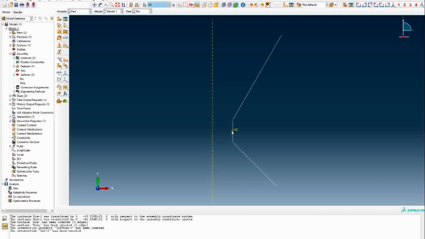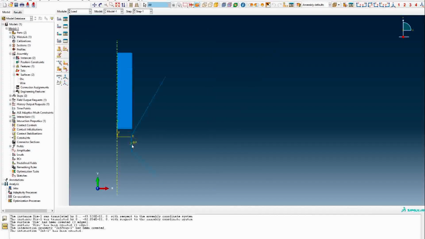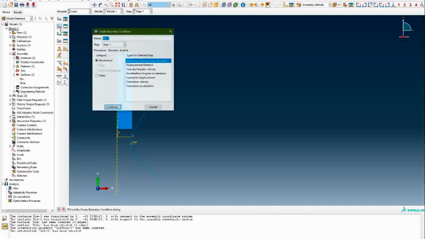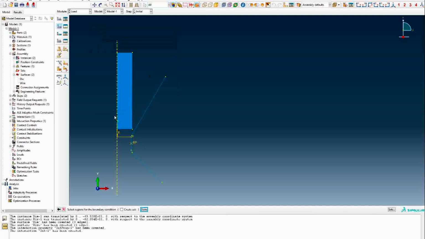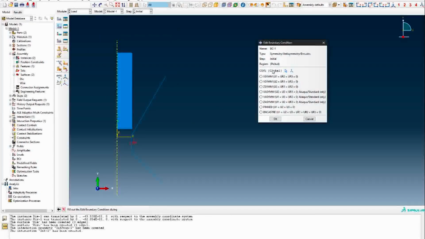I'll choose here, for example, and I'll go back to the load, so you can see the reference point here. By clicking on creating a boundary condition, from the initial step, not from step 1, I'll choose this symmetry, asymmetry, and click on continue, choose this reference point and click on done. You can see there are lots of options here. If you choose this option, it's going to fix along all directions, even rotations.